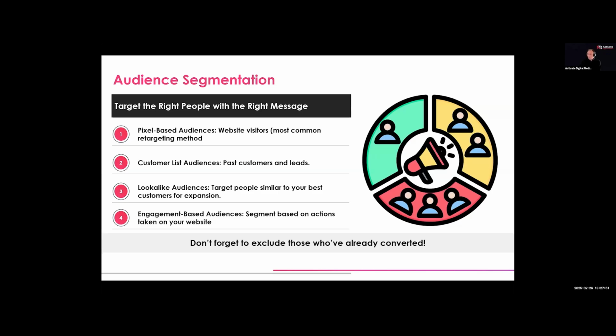All right, so where do we get all this information from and how do we use it? So customer list audiences let you target past customers or leads. You can upload your customer data to run retargeting ads to those who have already shown interest in your business. So these customer lists can be your email list.